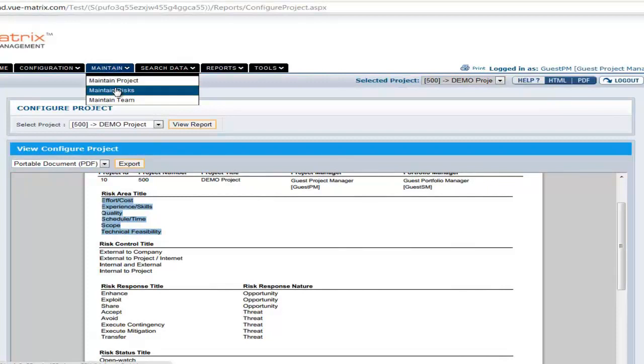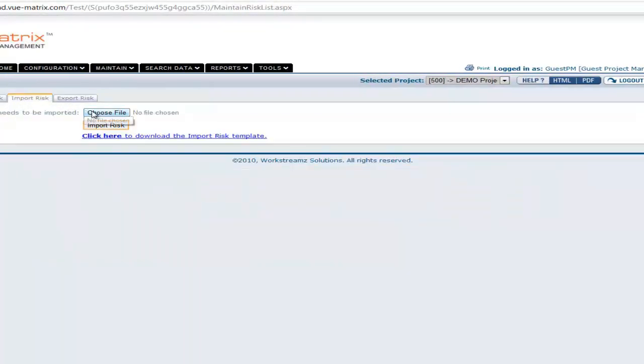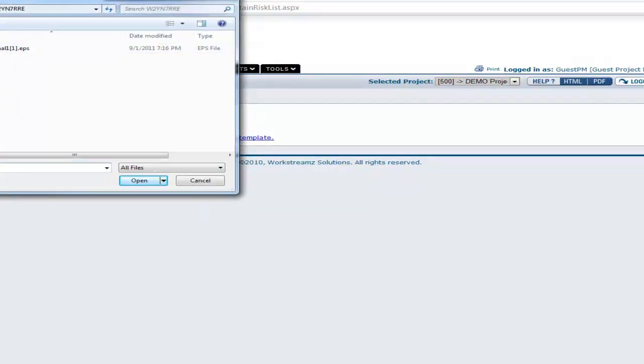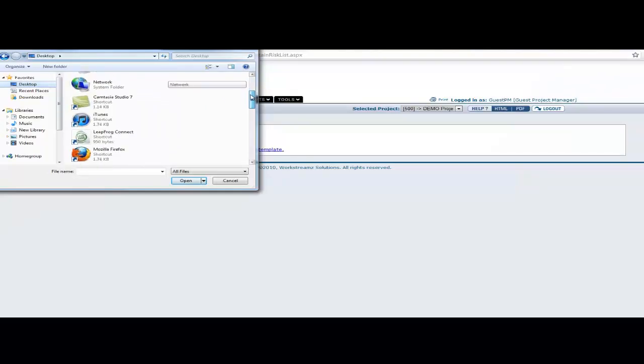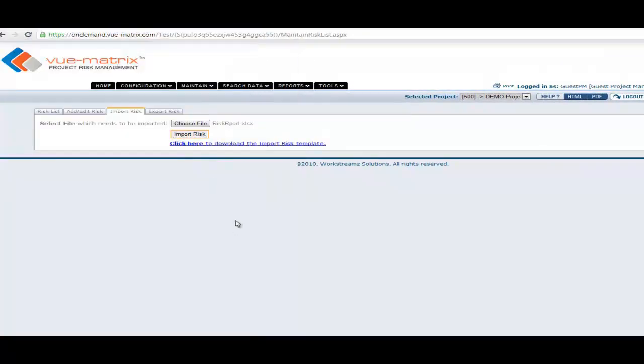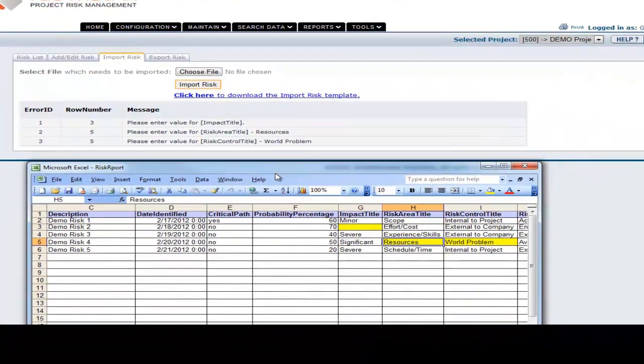So I'm going to import this. So let's go back to maintain risks, import risk, and choose a file. I'm going to pick that particular file we just talked about and hit import. We'll give it a minute, and here are the validation values, and you see exactly what the problem is.